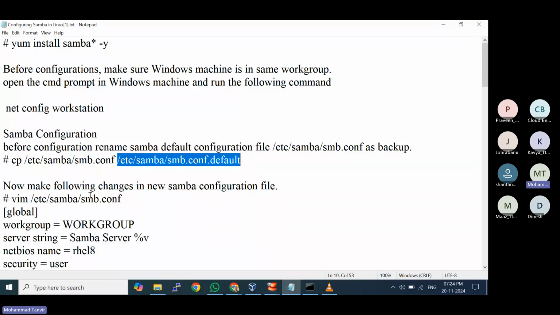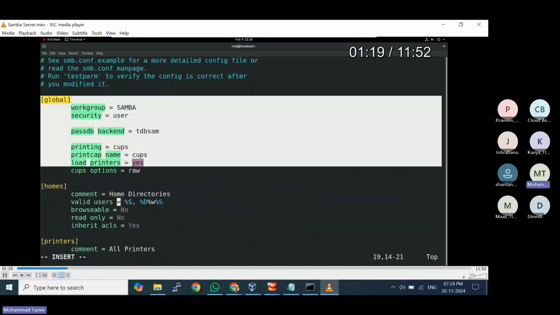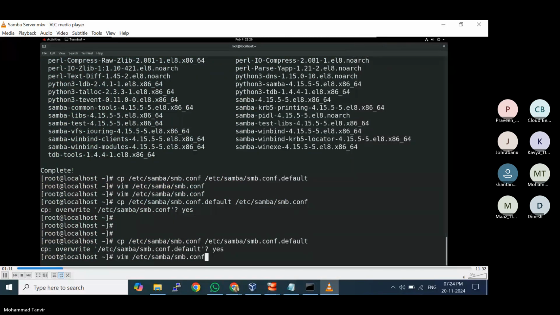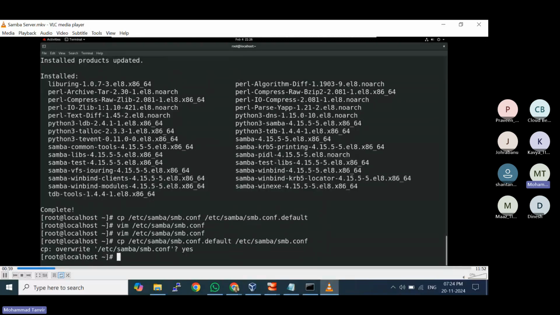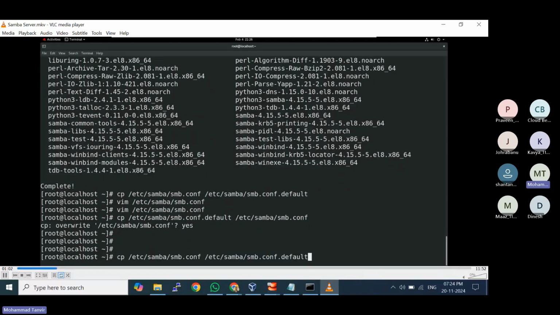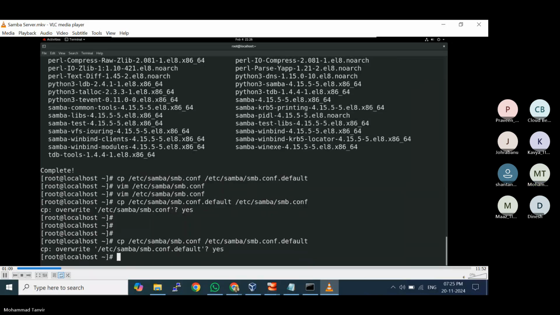And then I'm going to make the changes in the same configuration file. So first we are going to copy it. I'm going to revert and then I will copy. Installation is done. Then I'm going to copy etc samba smb.conf to smb.conf.default, or in the last instead of default, you can use any word. Then once it is done, the next is we will go in the configuration file.